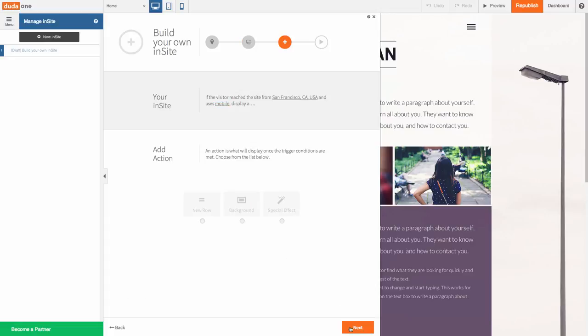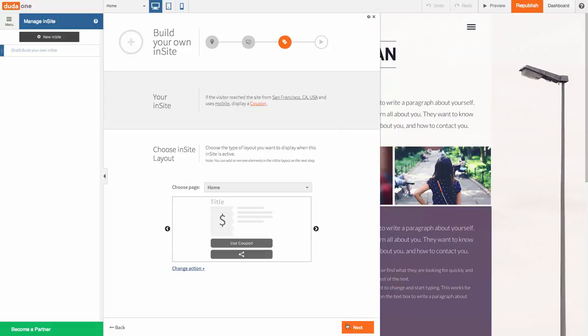Now we can choose the action we want this Insite to display. We can choose either a new row or some special effects. I'll choose a new row so I can add new content. Choose a type of row from the drop-down, but don't worry if you don't see exactly what you want. You can always add or remove elements from the new row. I want to add a coupon, so I'll select it. Then click Next.